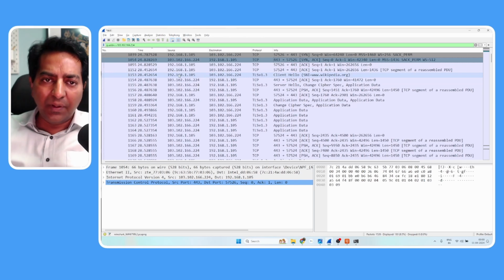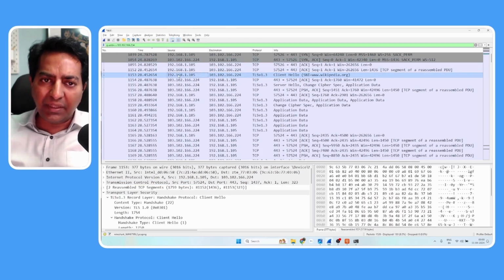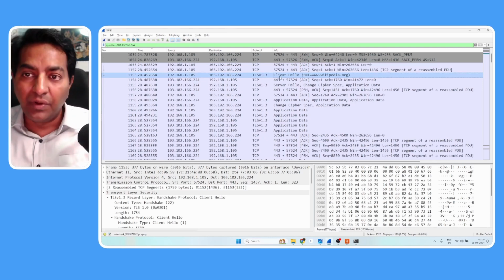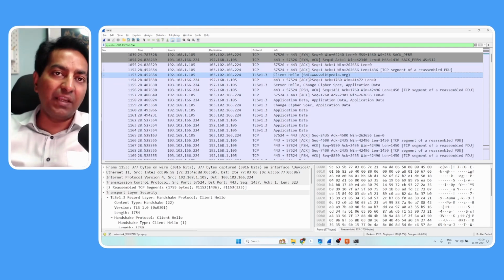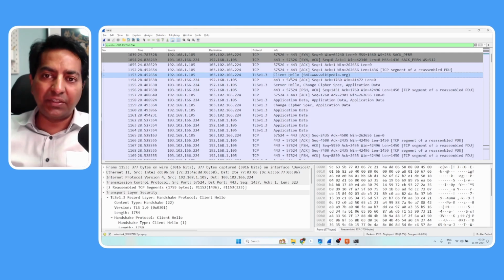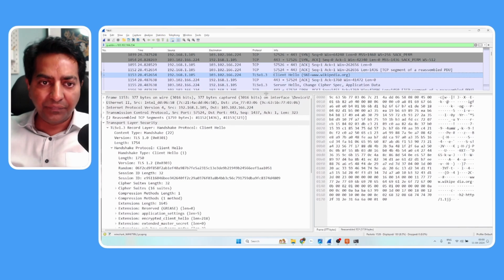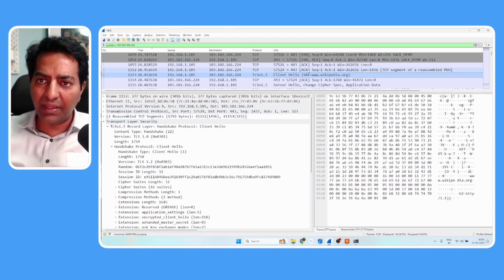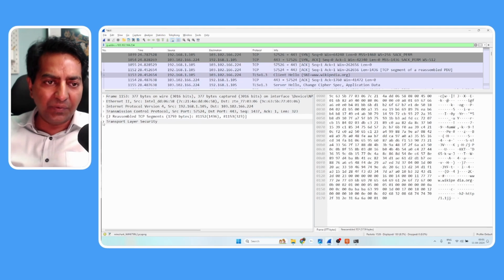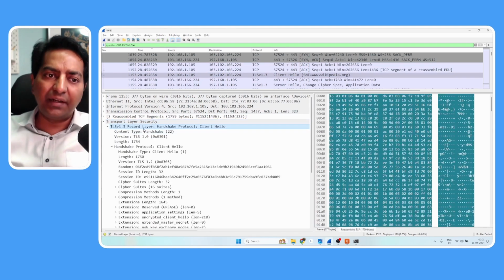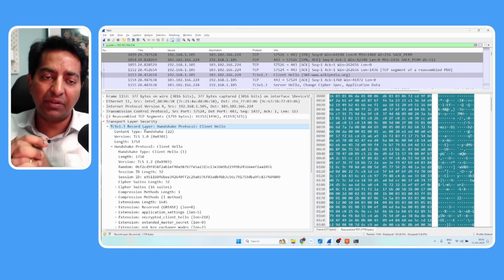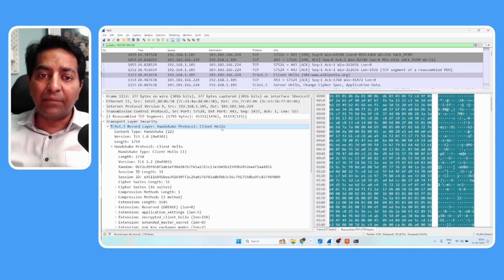Now if you go through the handshake, you will see that the client sent a TLS request with a client hello. Here you can see the SNI, the server name identifier, which is www.wikipedia.org. The client has sent a TLS 1.3 request to the Wikipedia server. If I bring the bottom screen a little upward, here you can see the transport layer. At the transport layer security, you'll see that a TLS version 1.3 handshake was used, and the record layer handshake protocol used was the client hello.